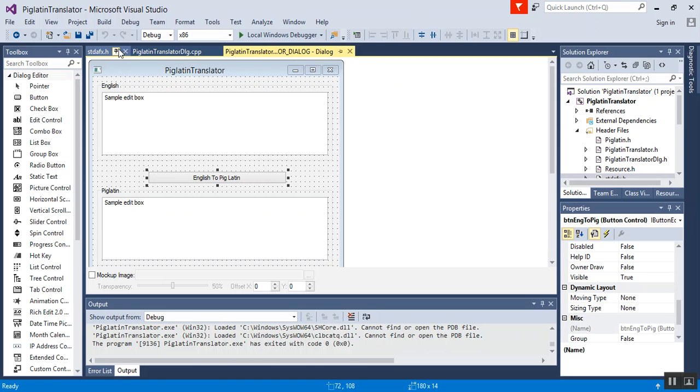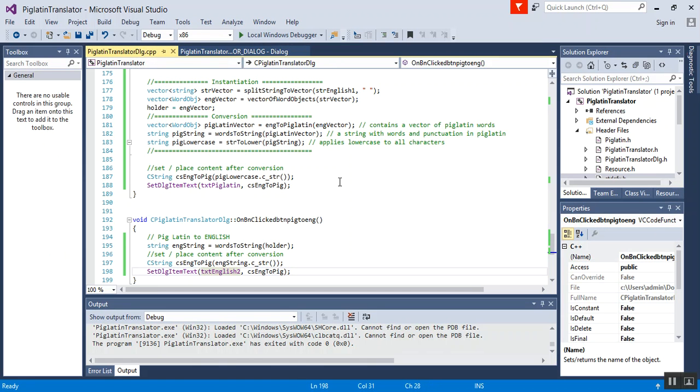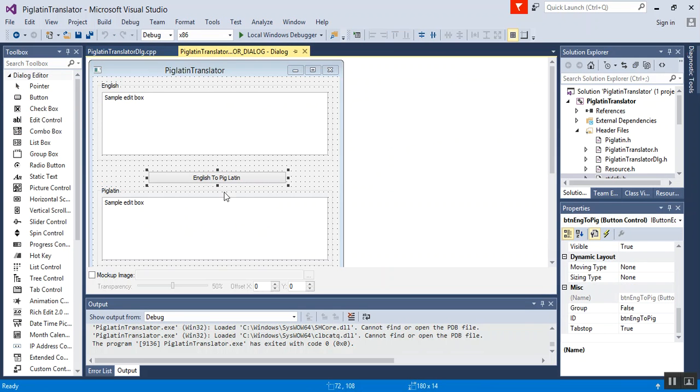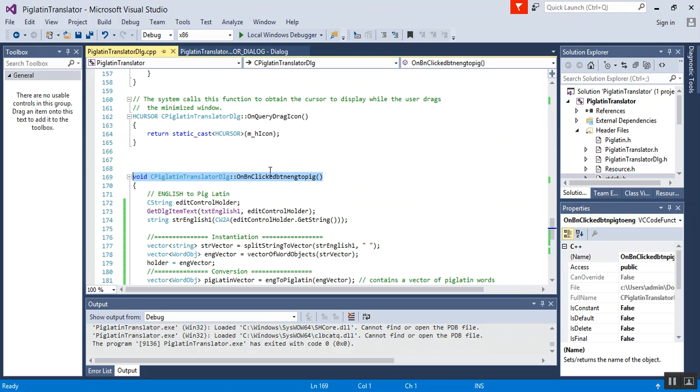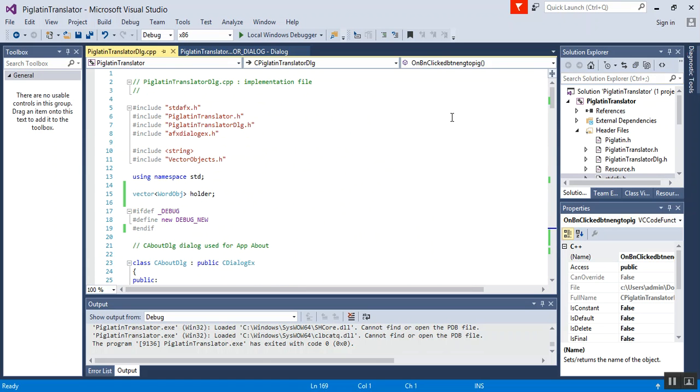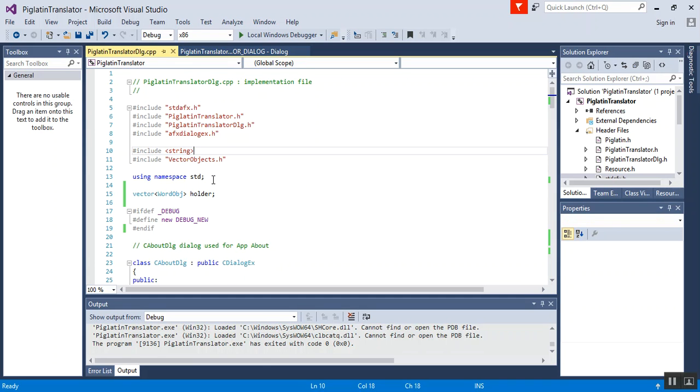So what we do is we come over to our Pig Latin translator dialog. If you haven't already, double-click on the button and it'll bring you over to it. The first thing we need to do is create a container at the top, or a holder, as I've called it. And we also need to make sure we do the include. So make sure you include string, and then include the vector objects header file, then do using namespace std, because we will be using the standard library.